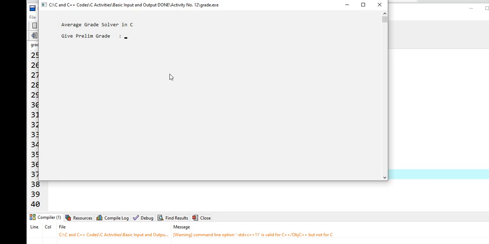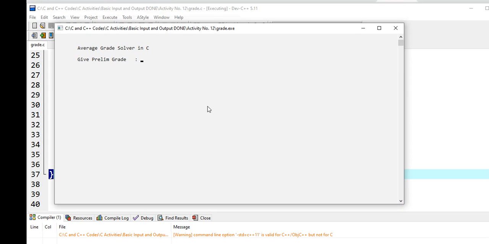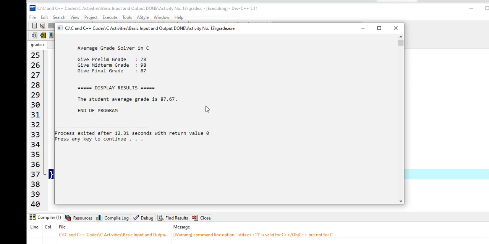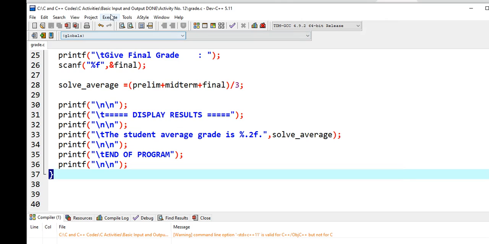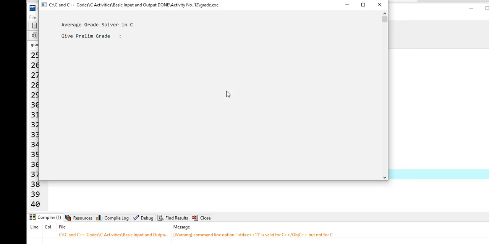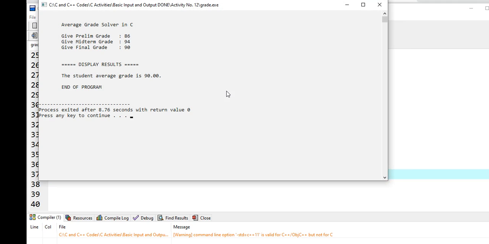Let us compile and run. Okay, we have a gray background, average grade solver in C, give prelim grade, we have 78, midterm we have 98, final 87. The student average grade is 87.67, end of program. Another example, let's say enter prelim grade, we have 86, midterm grade 94, final grade 90. The student average grade is 90.00, end of program.